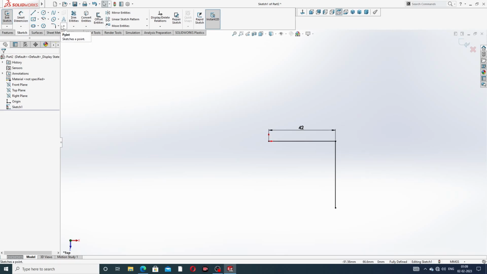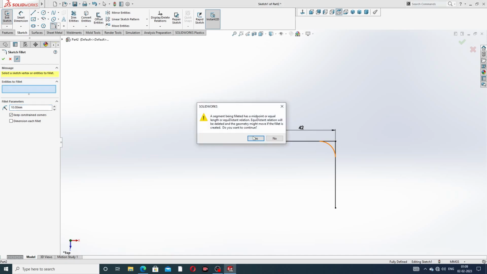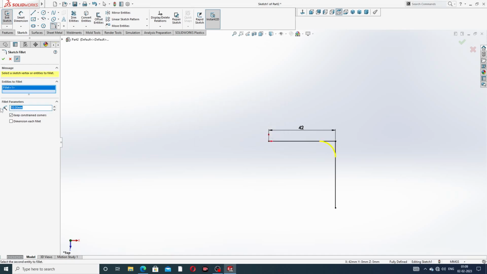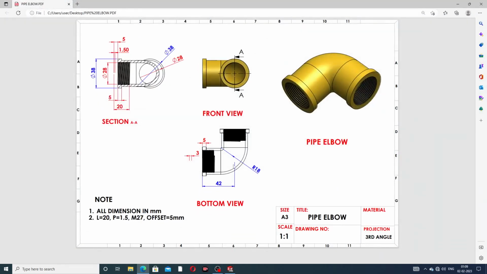And a sketch fillet is used here, and use 18 millimeter, and click OK. This is perfect. 42 millimeter and 18 millimeter is correct.